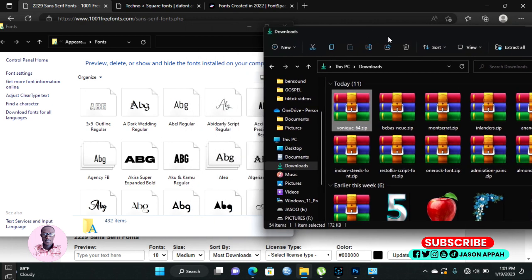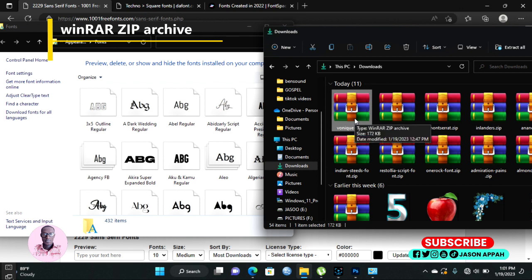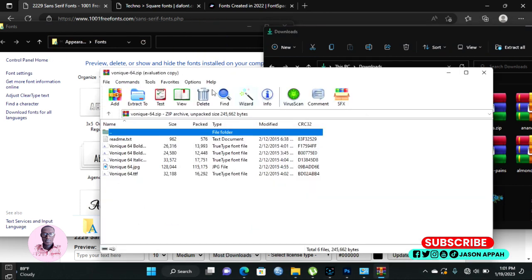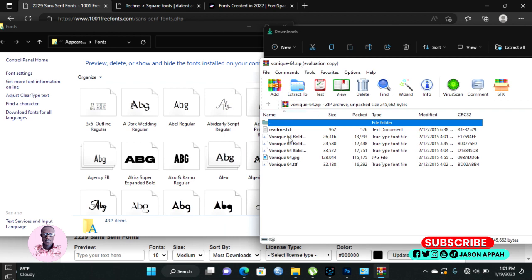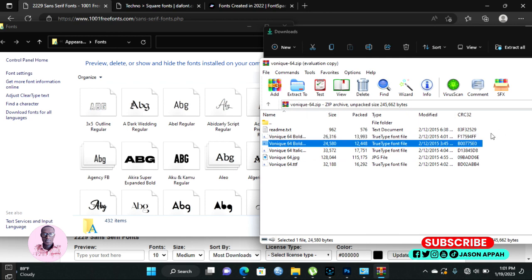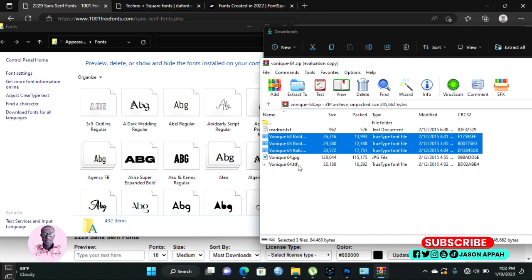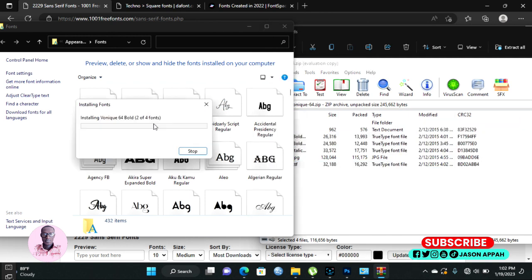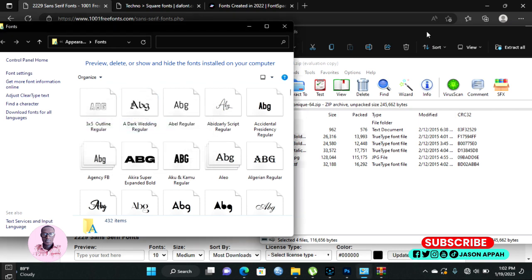So these are the fonts that we just downloaded. So make sure you have WinRAR, an app called WinRAR on your machine to extract the files. So what you are going to do is that you have to double click on one of the fonts. Then this is the font that you are going to install on your machine. So you select them, then you drag and drop it into the font box or font bar. As you can see, it is installing.